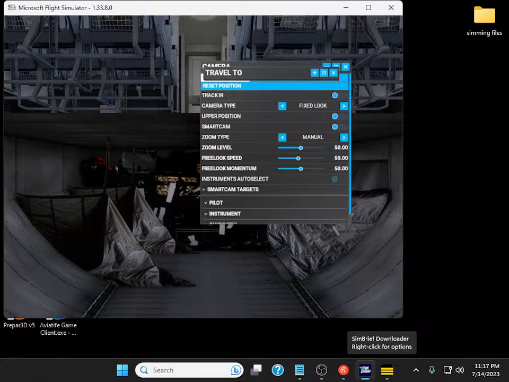Clear to land runway, 28 left, number 2, Alaska.